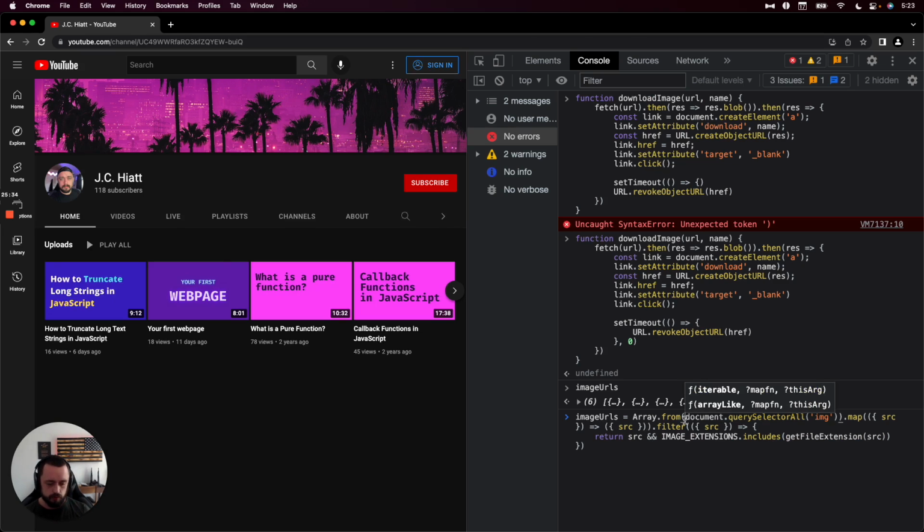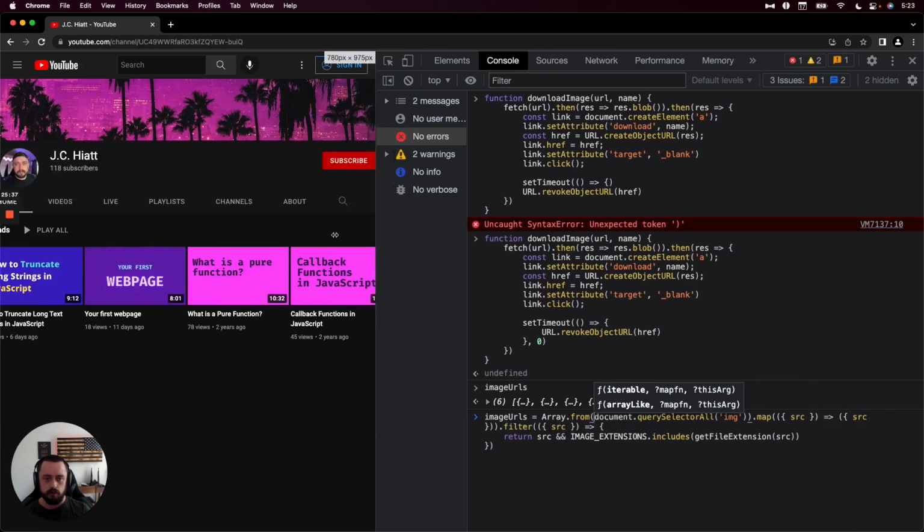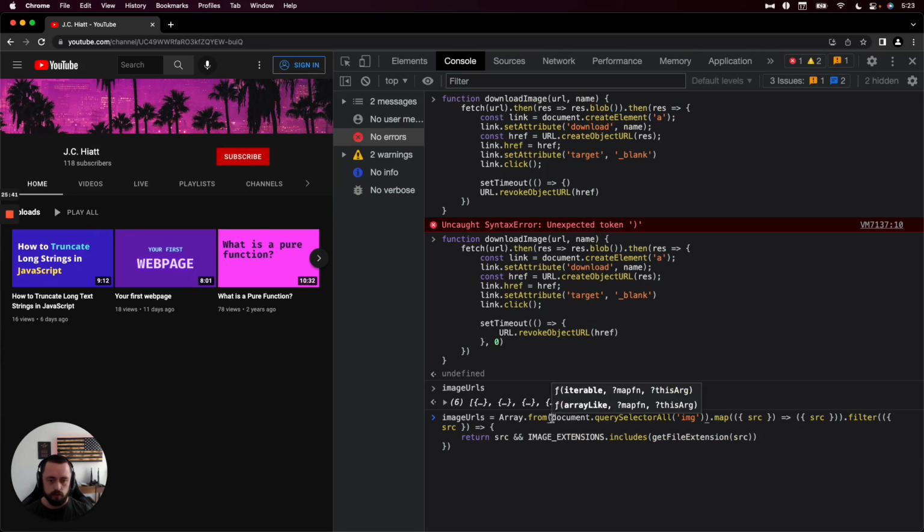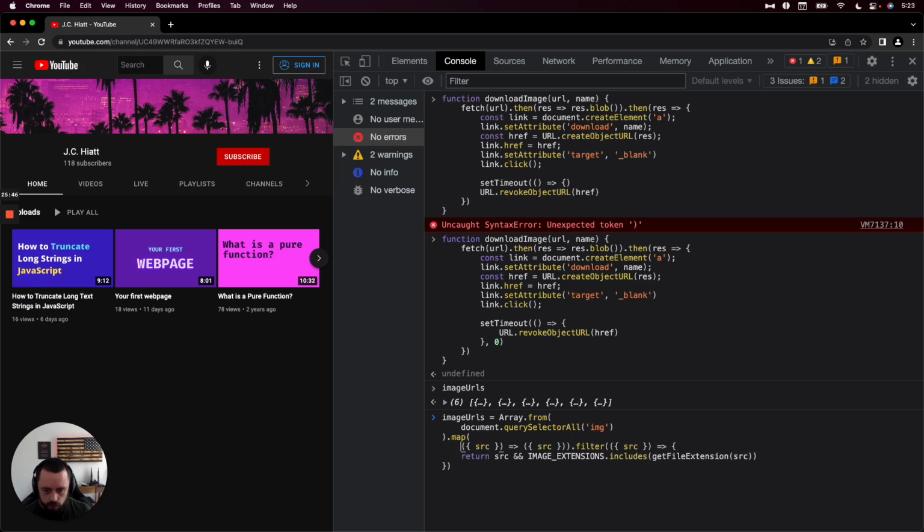So I'm going to try to make this a little bit bigger. Okay, and I'm just going to try to put this on another line just to make it a little bit easier to read. All right, so we have an array. We're grabbing all the images. We're mapping over, grabbing the source out of each element, returning an object with just a source. So now we have an array of objects, each object containing one property called source.